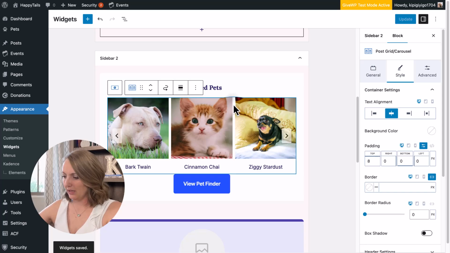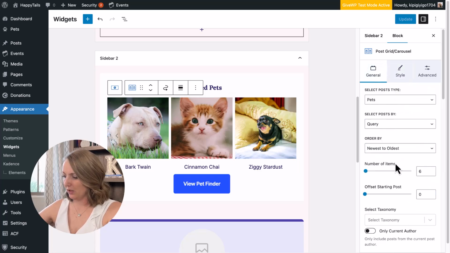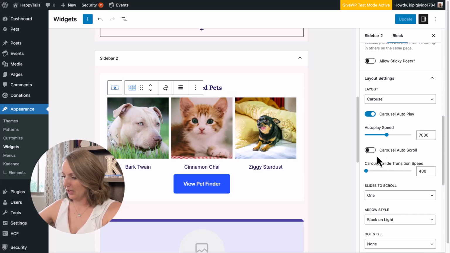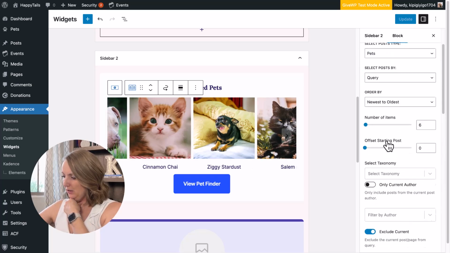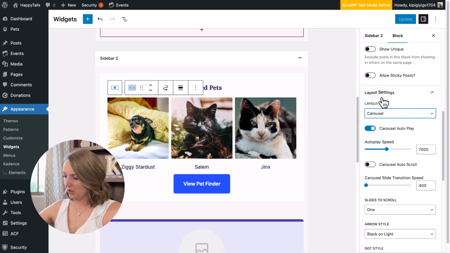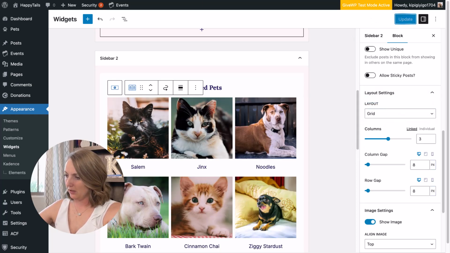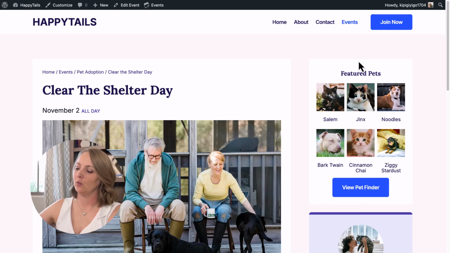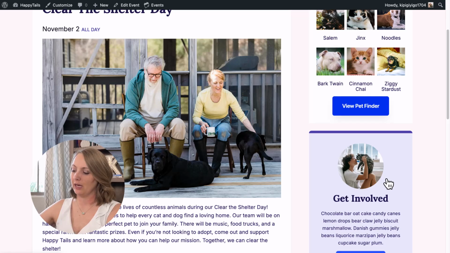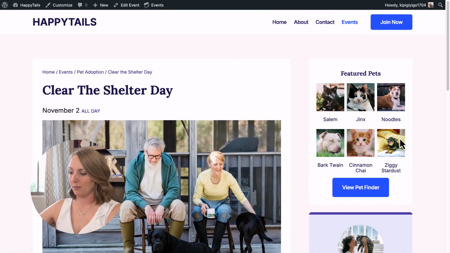Now, if we don't like this slider as well, we can always change this back to a grid. Let me show you one other thing. Layout settings. Okay, let's change this back to a grid and update. So we have featured pets where we can see 6 at a time, or we can do the carousel. I think after reviewing, I like it where featured pets, there are the top 6 that are here. I think that's really great. And then we also have this get involved option too.